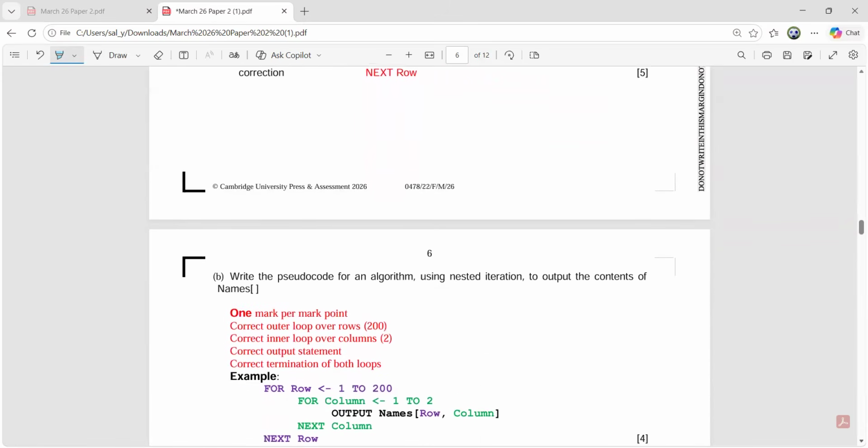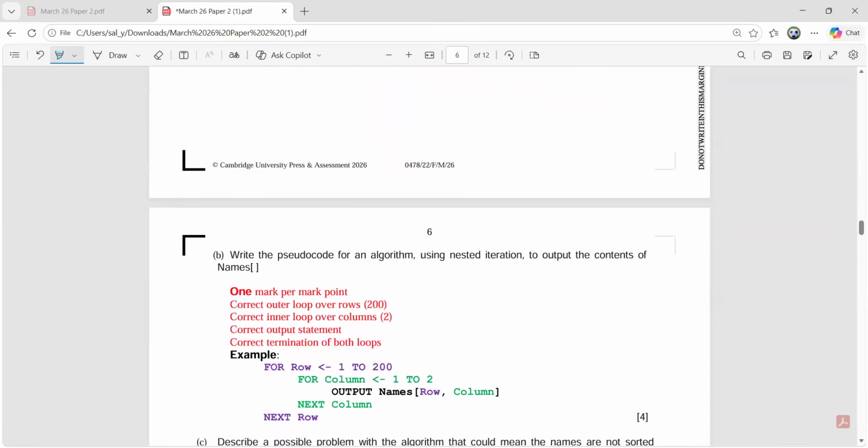Now part B. Write the pseudocode for an algorithm using nested iteration to output the contents of names. See, such a clear hint is given to you that you have to use a nested loop because it's a 2D array, to output the contents of the array names. So what are the marking points? Correct outer loop, which is covering all the 200 rows. Correct inner loop, which is covering both the columns 1 and 2. Correct output statements, and correct termination of both the loops.